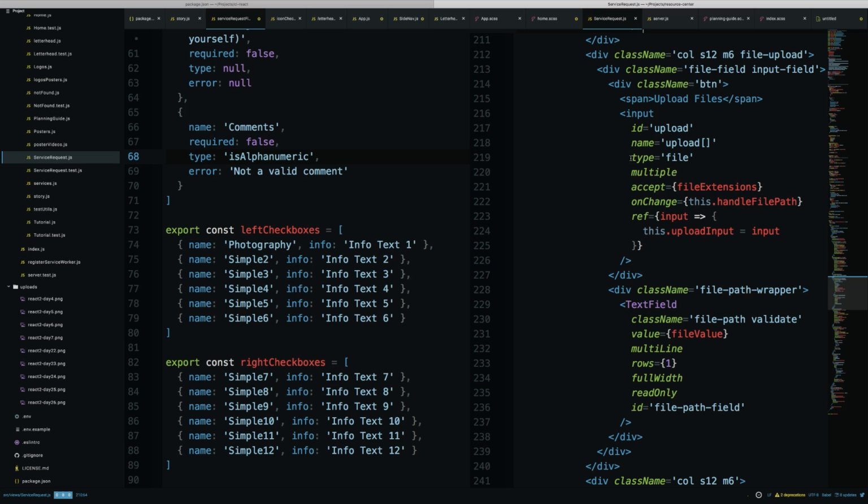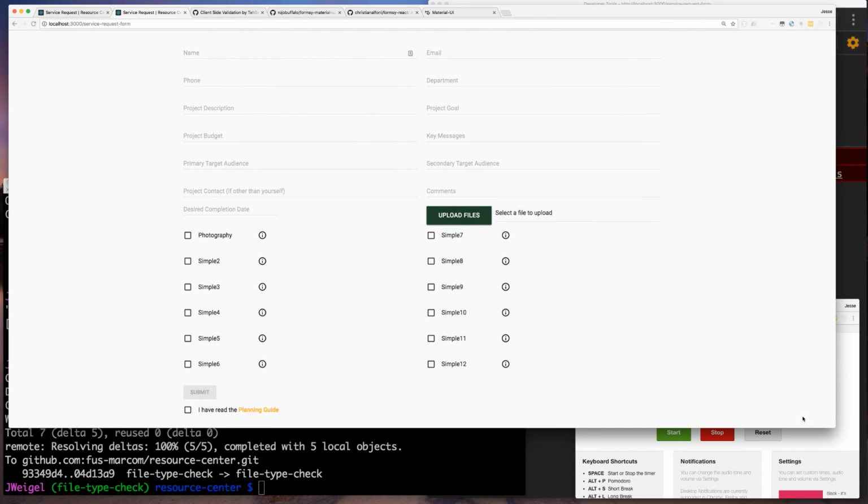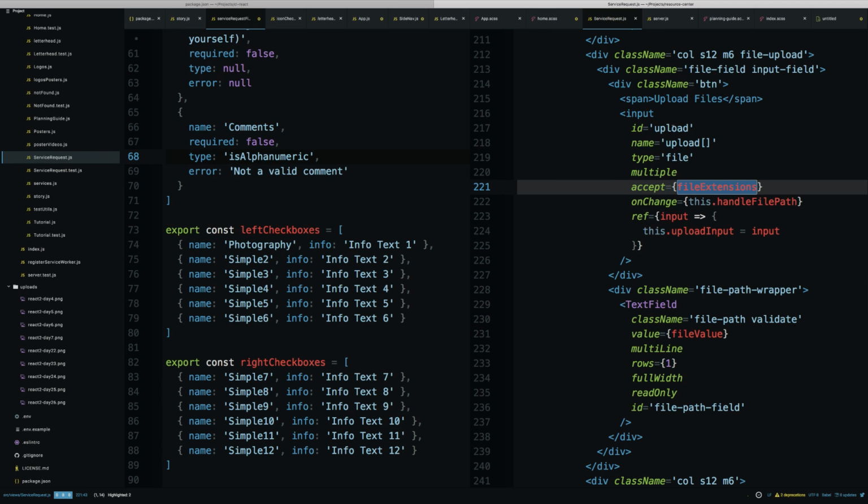Okay, so for our file input, we have accept, and that's where these file extensions come in. What I need to test out is the extensions. I need to try to upload something that doesn't fit any of those extensions and see what happens. Let me check my time. Okay, we've got about 5 minutes, so let's test out this file upload.